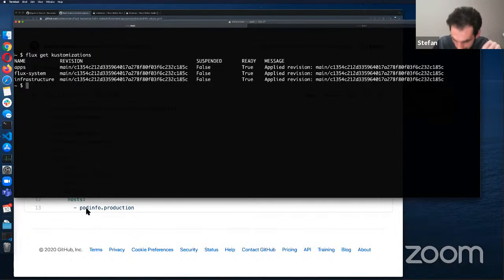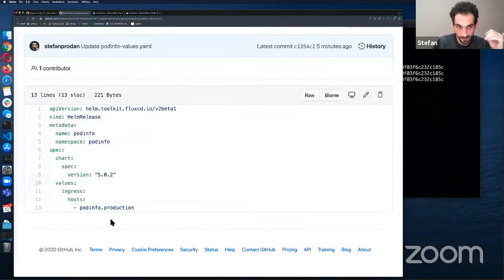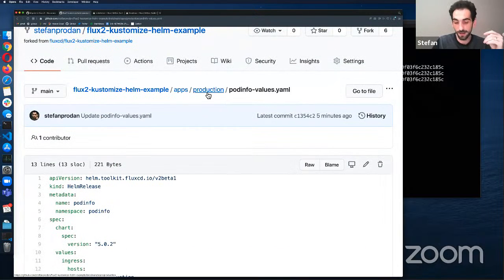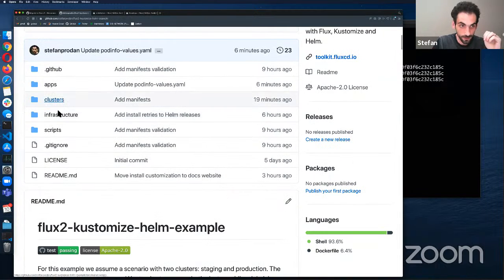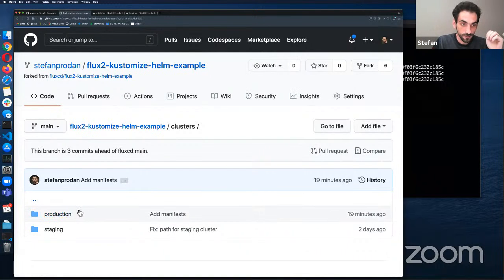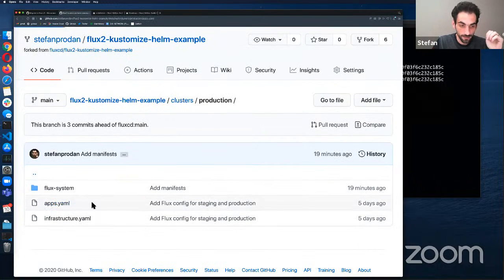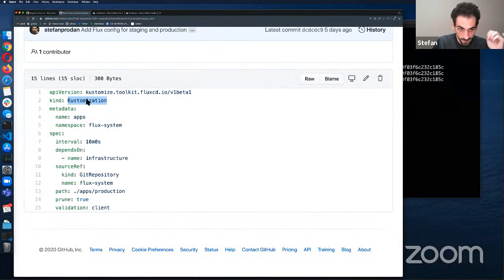So how do we solve this problem with Flux version 2? You can define a dependency graph between applications and infrastructure. And how you do that, we go here in clusters, production, and I'm going to look at the apps definition. So this is a kustomization which is applying this directory. But what I'm saying here is apps depends on infrastructure.